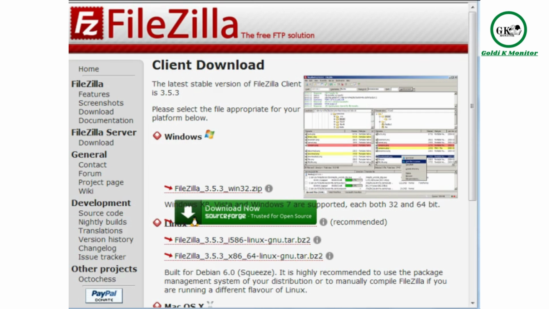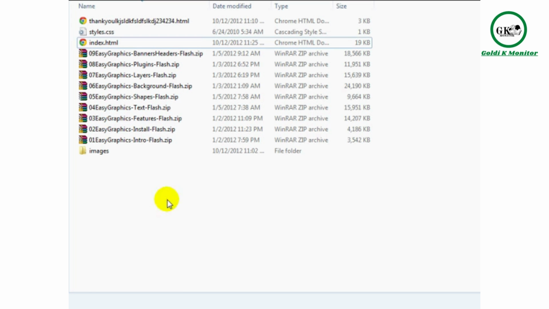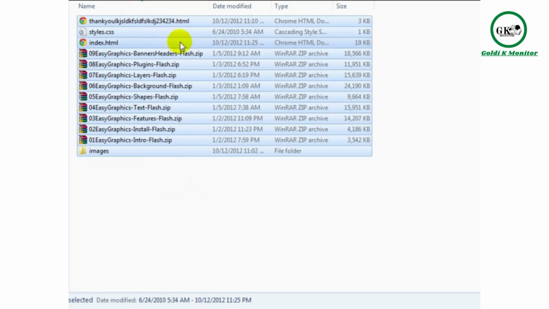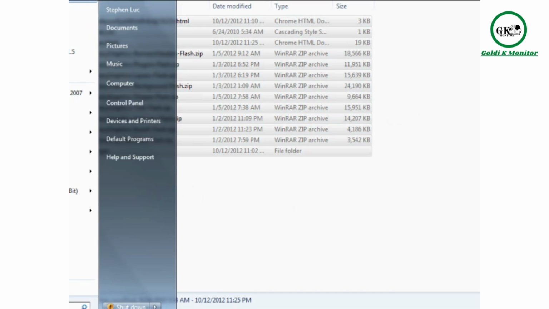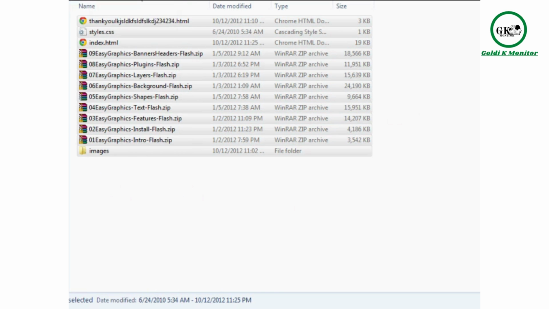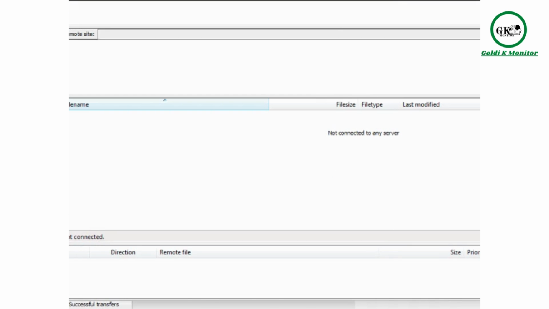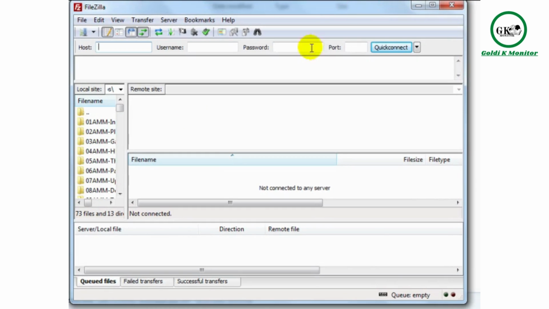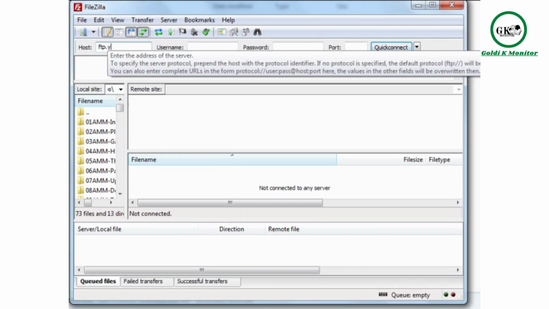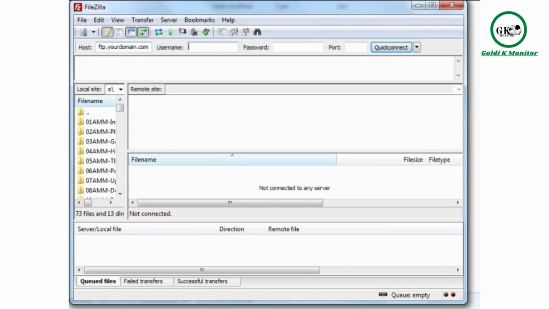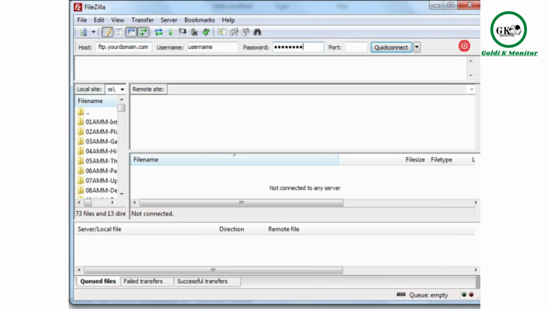Okay, so now that you have installed that program, what we need to do is simply upload these files to the location that we specified. Now, in order to upload, you're going to need to have access to your web hosting username and password. So this is FileZilla right here, and the host is going to be ftp.yourdomain.com. Then enter your username and the password that the web hosting company gives you.